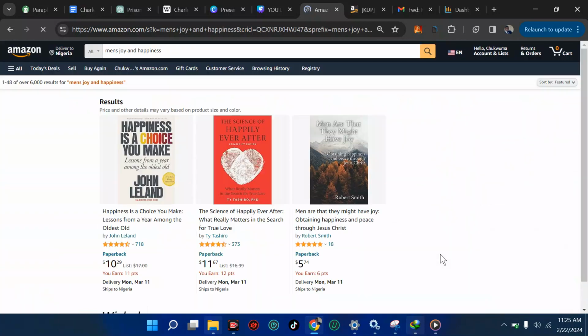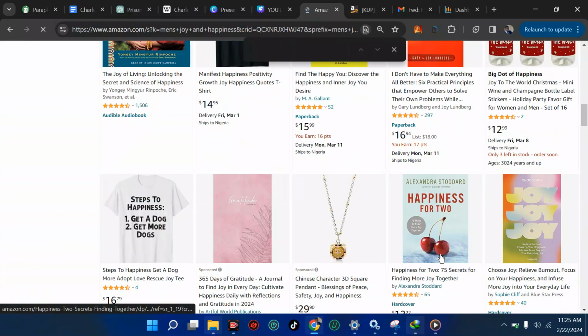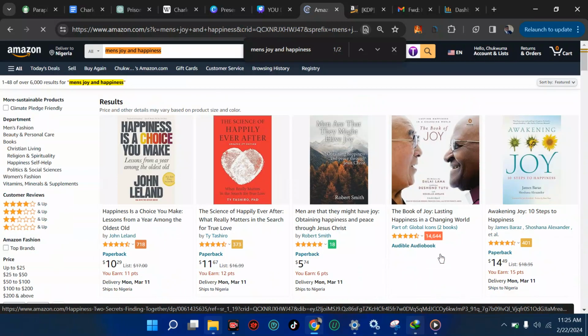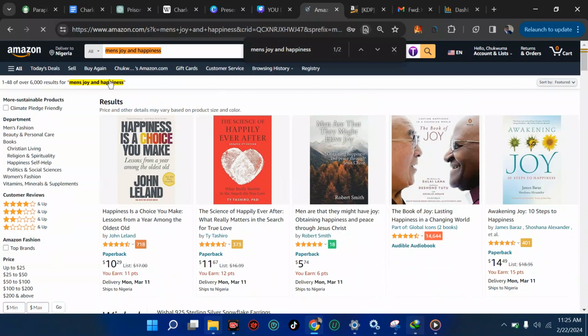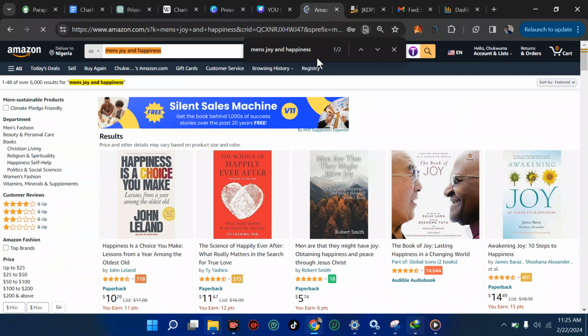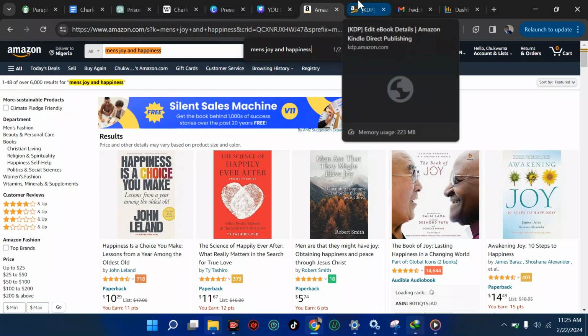How do you know there's nothing like that? You're going to press Ctrl F, or you're going to find. I'm going to put that Men's Joy and Happiness. You can see it's only ranked here and here. It can't be found in this book anywhere. So Men's Joy and Happiness cannot be found. Exact match cannot be found, or the exact phrase. That is what makes your book safe.